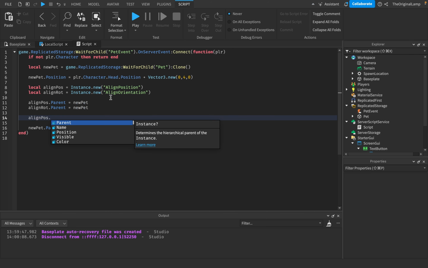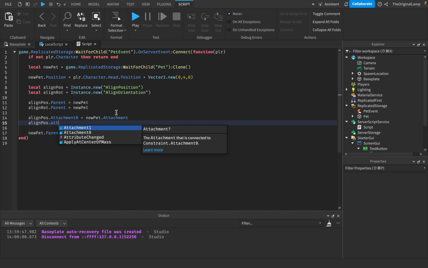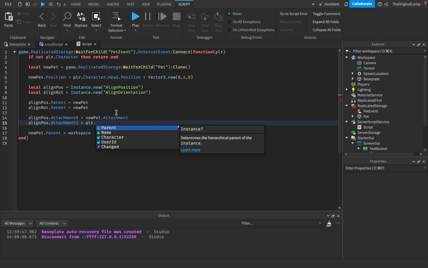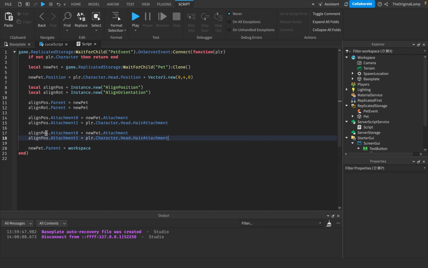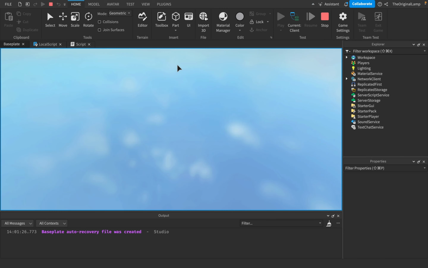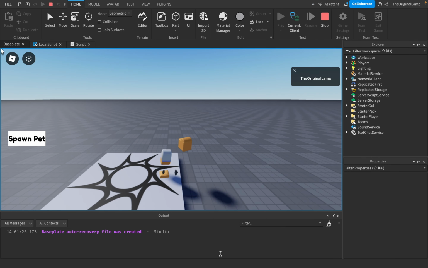So I'll say alignPosition. All of this is just simple code, okay? Attachment0 is equal to newPet, no, not new proxy, dot pet dot attachment. There we go. And Attachment1 is equal to player.Character.Head.HairAttachment, something like that. Let's just call it that, okay? And then all I'll do is I'll just copy this code over, but replace align position with align rotation. There we go. And so let's see, is this gonna work? Because I'm not sure. It might work, might not.